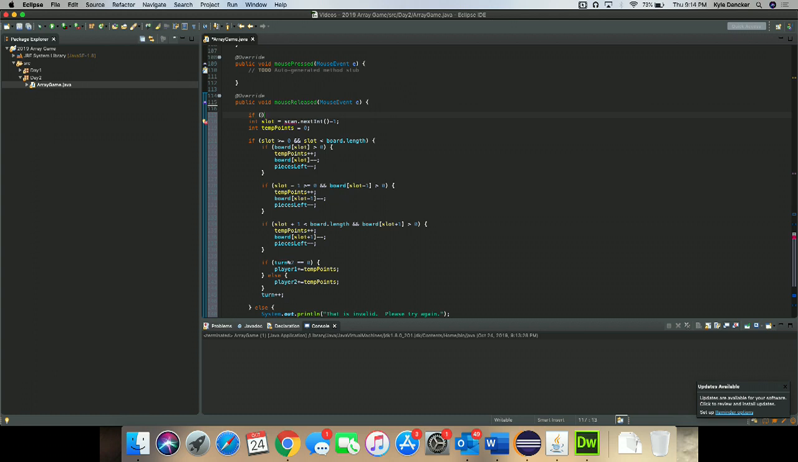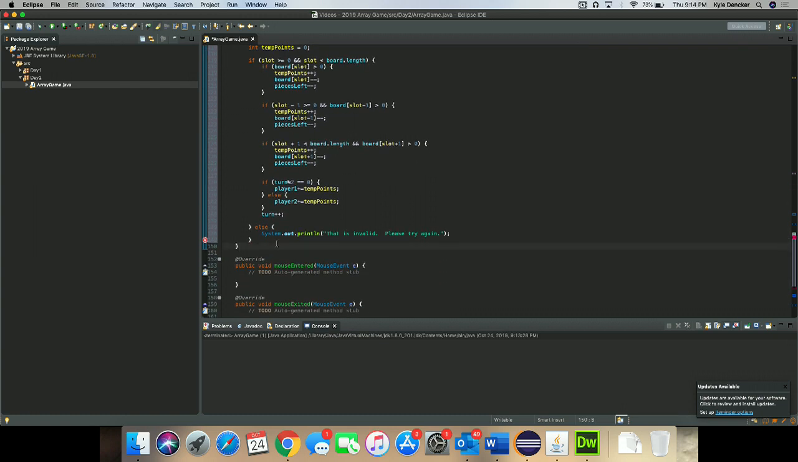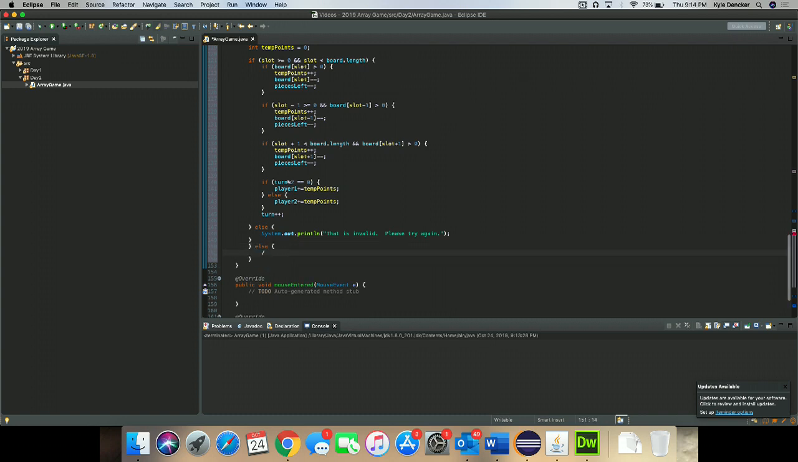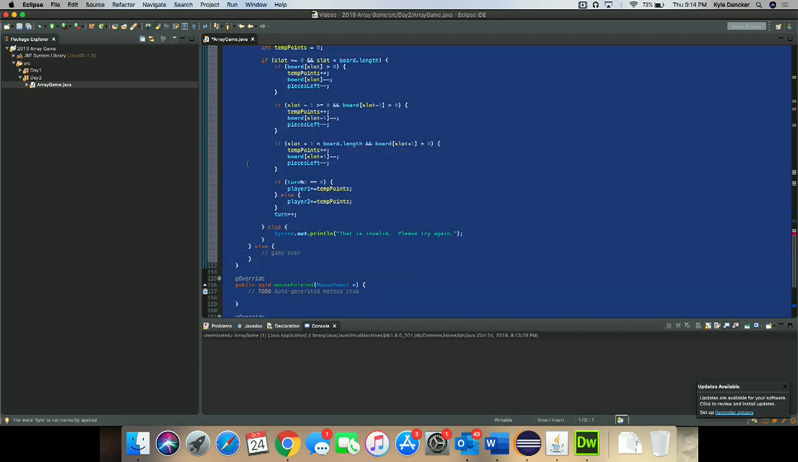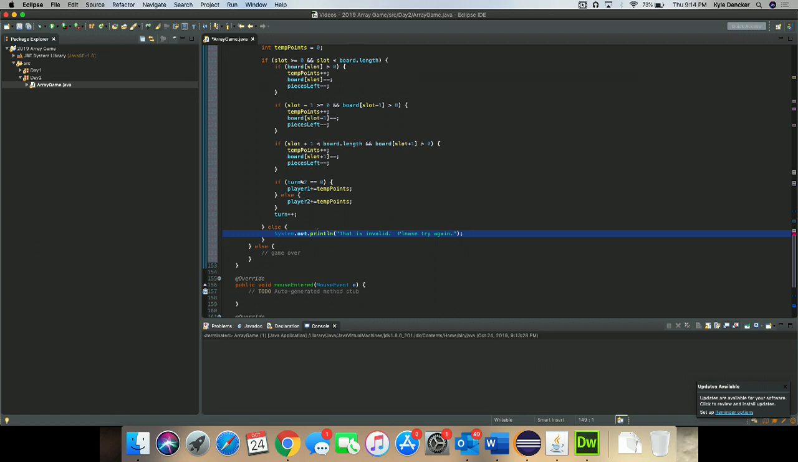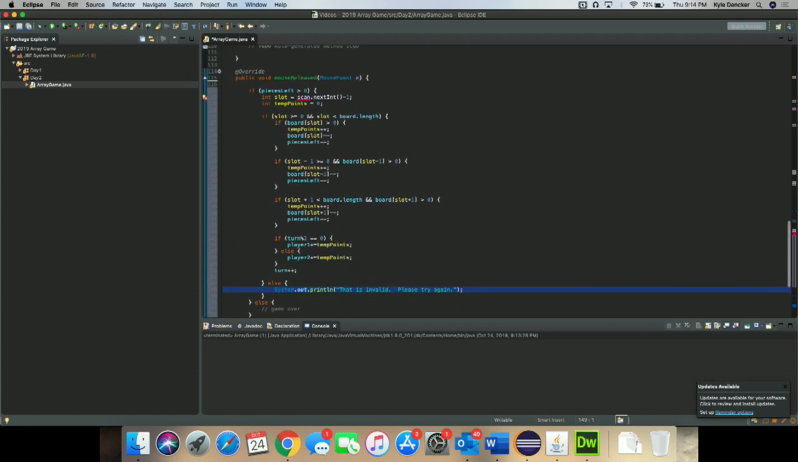So I'm going to do if pieces left is greater than 0, then this is what we want to do. We want to do everything that's inside here. Else, game over. All right. So otherwise, it's game over. Now, this message also probably needs to be fixed as well, but we'll fix it later.